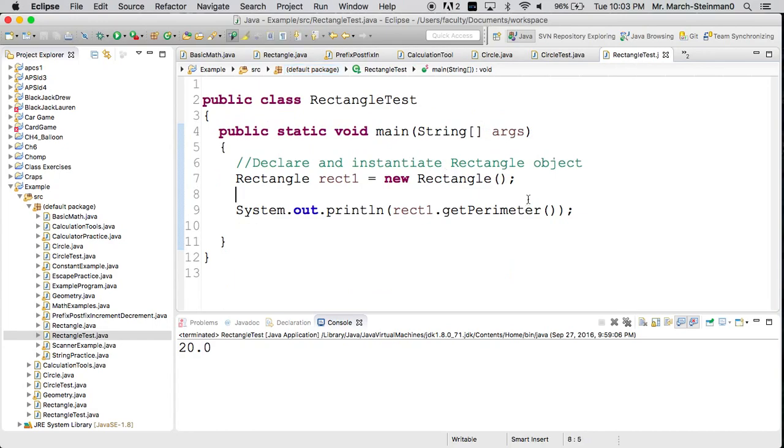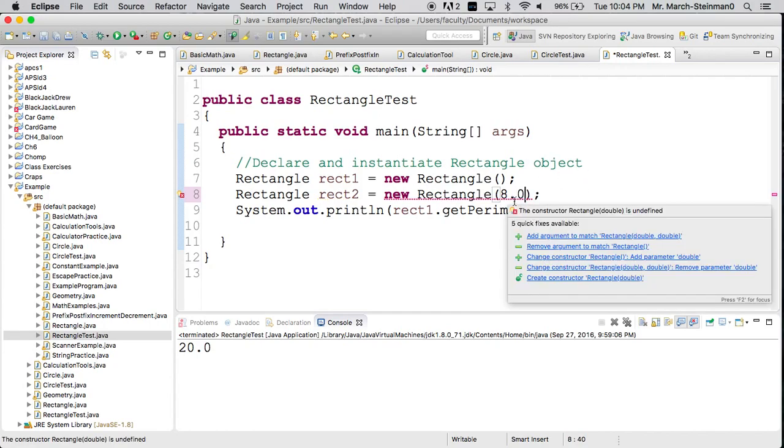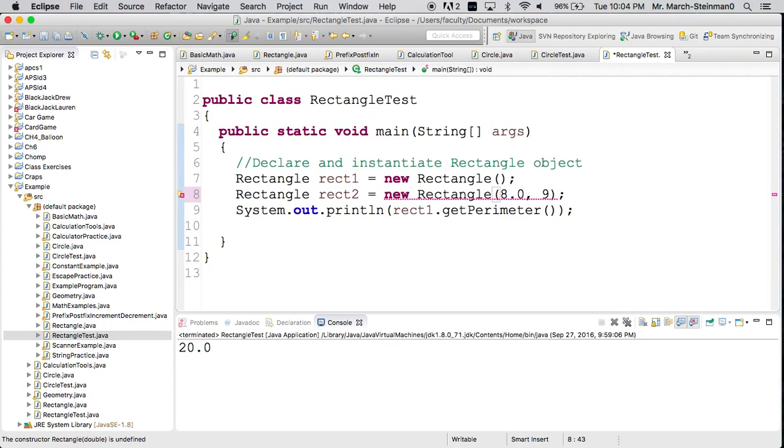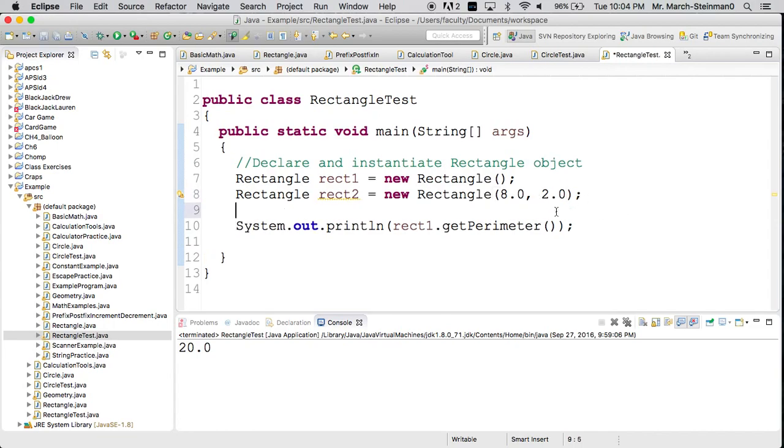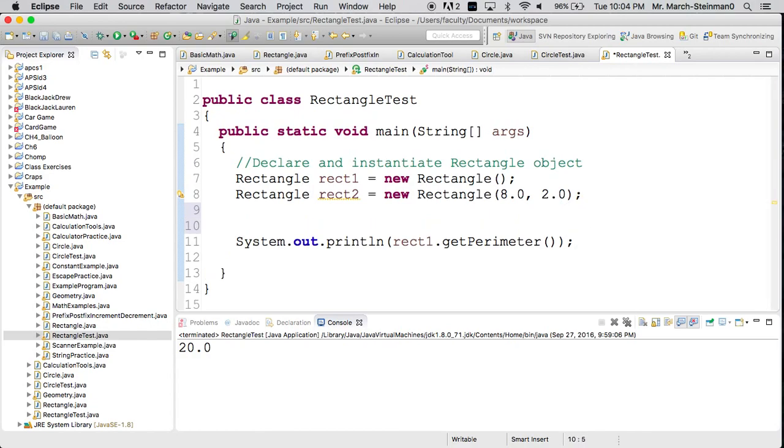We'll go in here and make a new rectangle. We'll call it rect2, and we'll set it equal to new Rectangle. But this time, instead of just leaving it like that, I'm going to give it some numbers. I can give it a double to start. I'll say 8.0. And it still gives me an error because it says the constructor is undefined, because I'm only using one. I have to use two here. Let's say 8.0 and 2.0. So I'll have an 8x2 rectangle. This should create a rectangle that's 8x2. Well, let's see if it does.